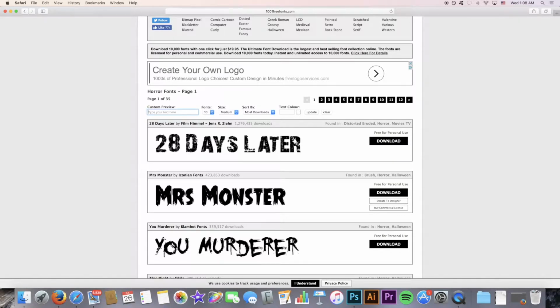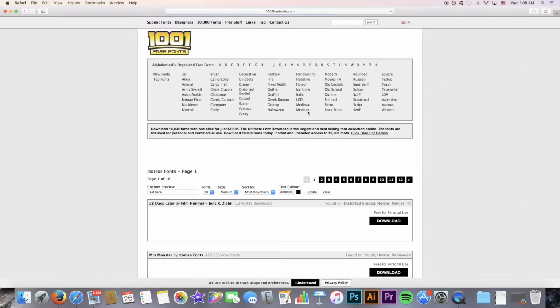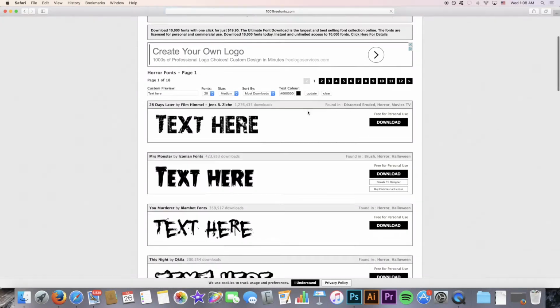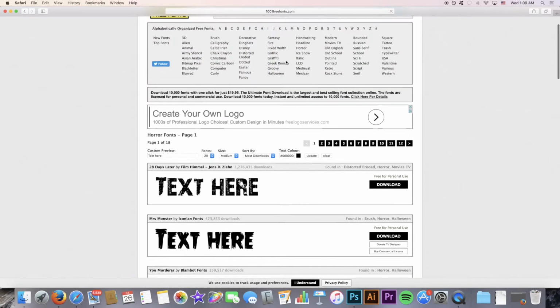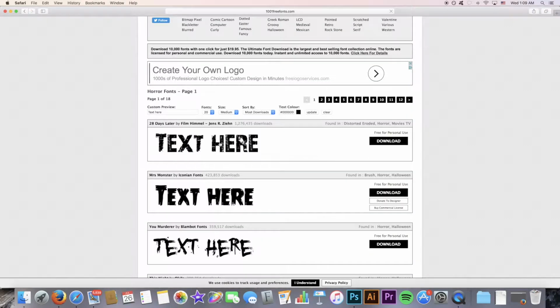So let's go ahead and type some sample text here, and you can even select a font size, large, smaller, medium. Again, this is really to give you an idea of what it would look like if you were to use it yourself. Just click on update, and as you can see, all the results in the search results or category fonts will be updated according to what you wrote here. So this is great if you want to pre-visualize your font.